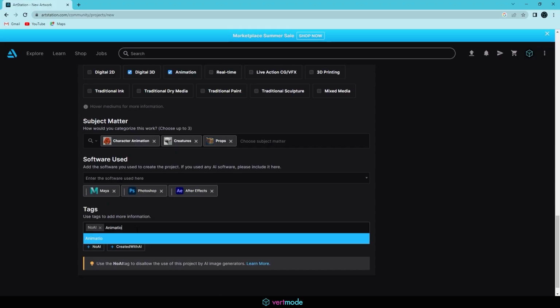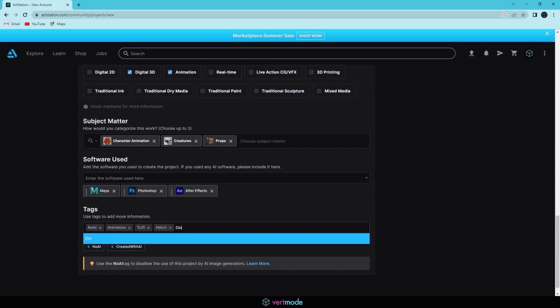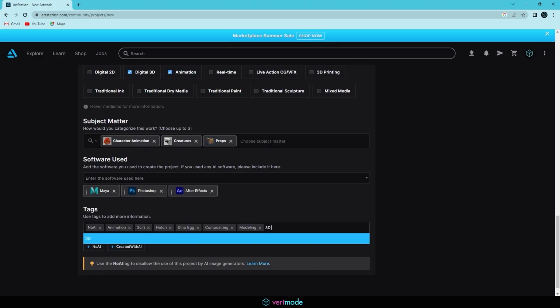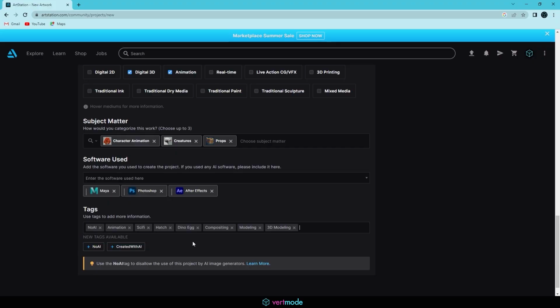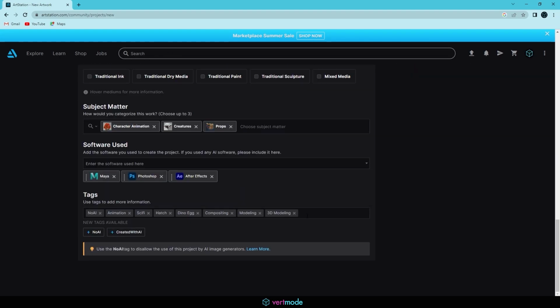So here we could type in something like animation. We could type in sci-fi. We could type in hatch. We could type in dino egg. Whatever comes to mind in terms of this. Compositing, modeling, 3D modeling, whatever you want to put, right? So just fill those out. You do have a limit. Those all help with discoverability. And basically, whatever someone searches for up here, that might be what they find. So in this case, I might also just put the company name, Vert Mode, so that way, if they search for Vert Mode, this comes up.